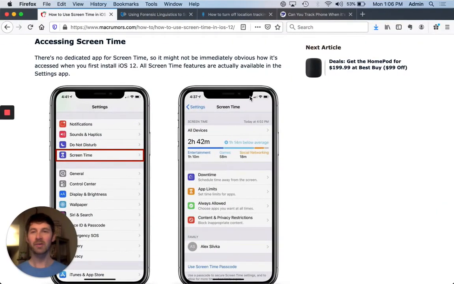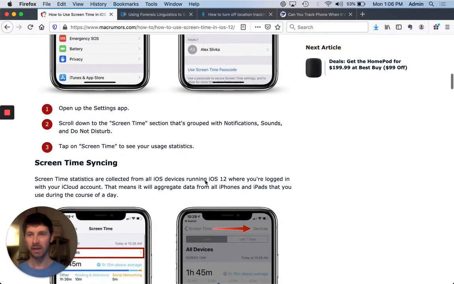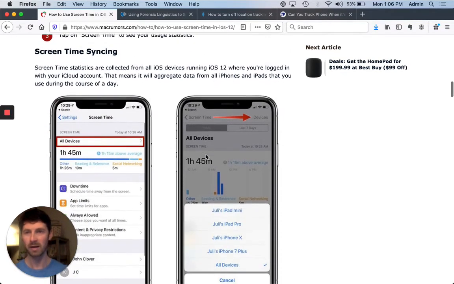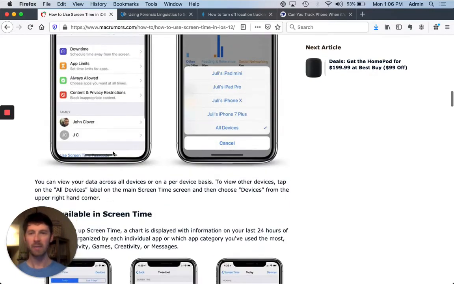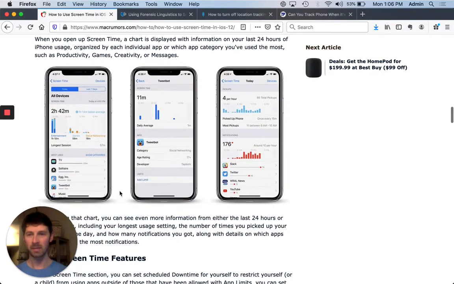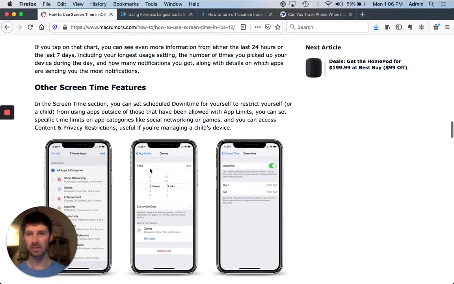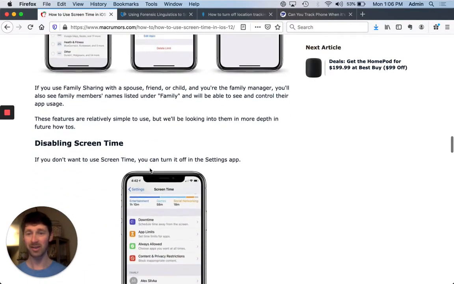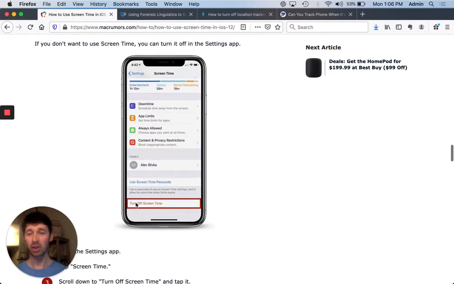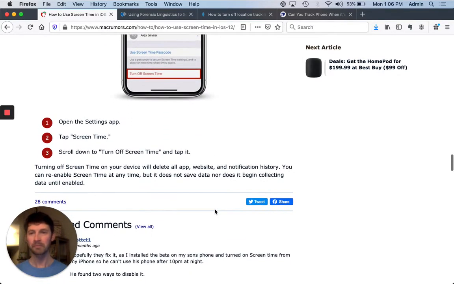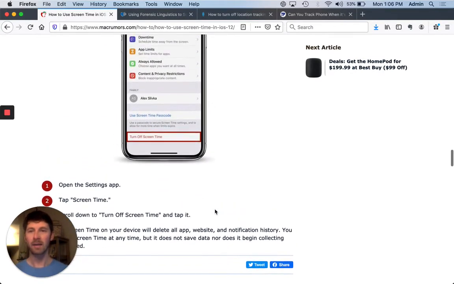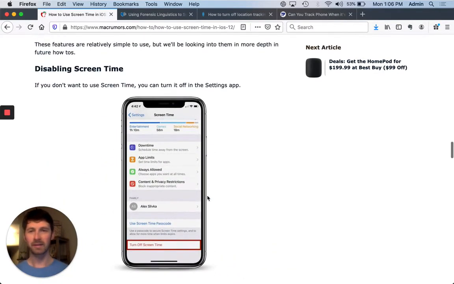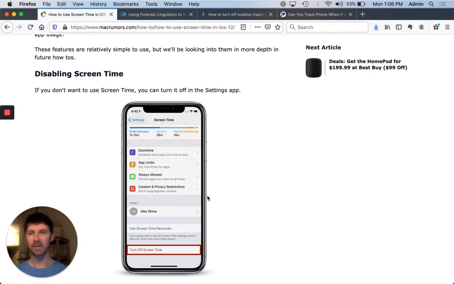So just so you guys understand, you can always go to your screen time. I'm looking here at macrumors.com, which talks about how you can go in and check your screen time. It gives you some tips on that, and there are ways to actually disable it. You can turn off your screen time, and it basically just disables it from that period of time moving forward.